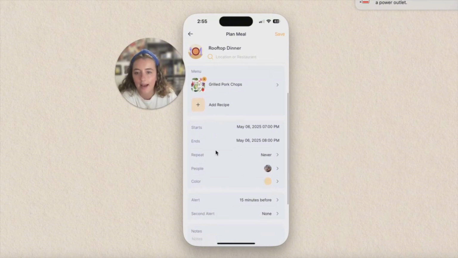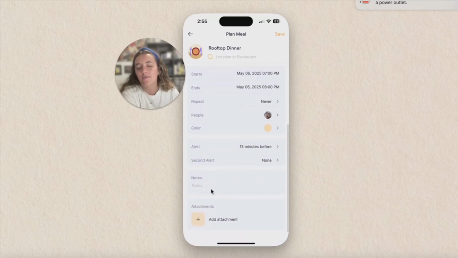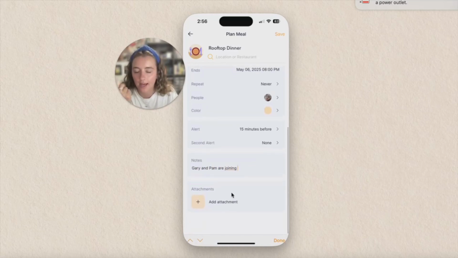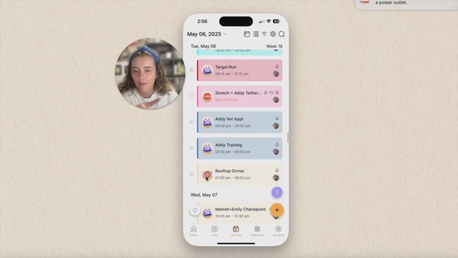Same thing. I have my people, I have my color, I have my alerts. If I wanted to have notes like Gary and Pam are joining, amazing. Same thing. Maybe I have a drink recipe that I was thinking of. I could add that in, and I'm going to save. So now I have a rooftop dinner.